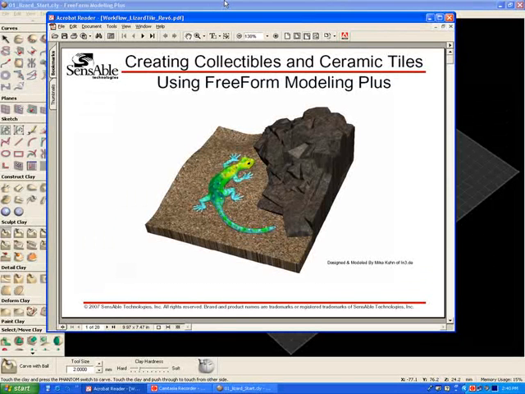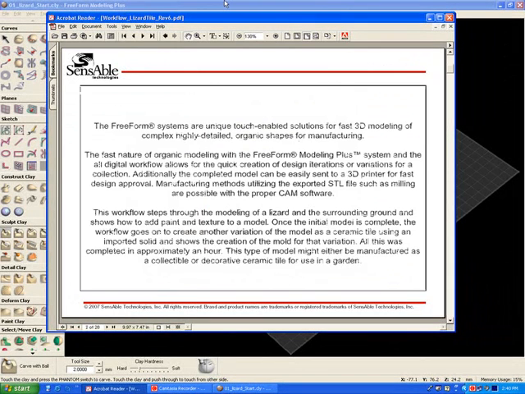I'm going to show this on an example of collectibles and ceramic tiles. We're going to model the image that you see at the moment, and we're going to reuse some parts of it to create other objects. So I'm going to use partly the PowerPoint, or in this case the PDF, to explain some features, and parts of it I'm going to do real live in FreeForm Modeling Plus, so you can see the features directly, how everything is working.